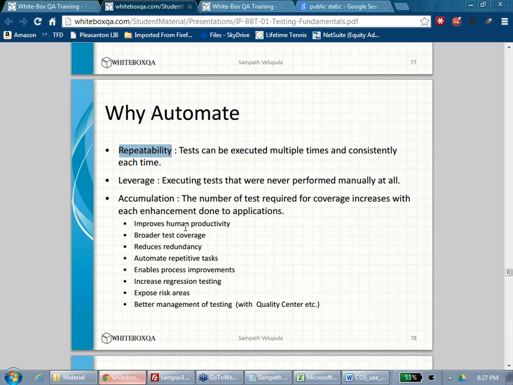Another thing is productivity: doing it fast, reducing the test cycle time. If you run it, it will automatically run. If you do it manually, you have to spend so many hours. So it reduces redundancy. Another thing is process improvement and increased regression testing. You can do more frequent regression testing, and your regression testing cycles will come down.